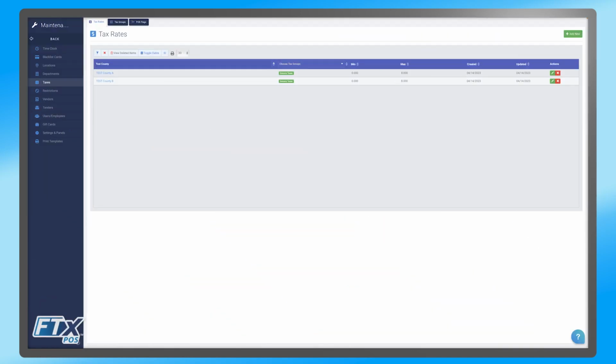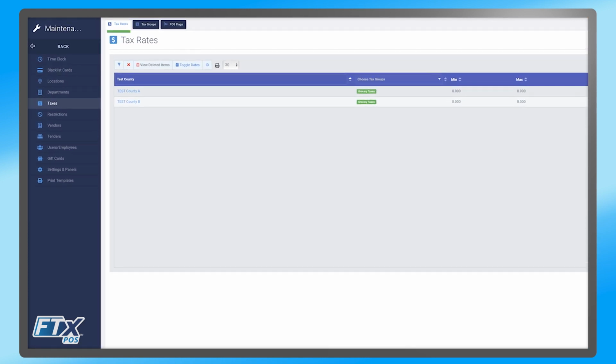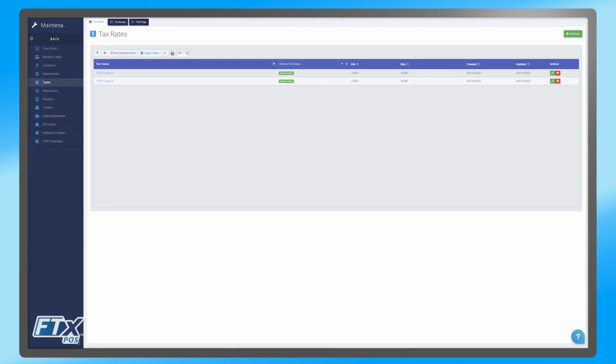Today we're going to take a look at the Taxes and POS Flags section of Control Center. Under Taxes there are 3 tabs. We have Tax Rates, Tax Groups, and POS Flags. All of these tabs have to work together in order to create your taxing.